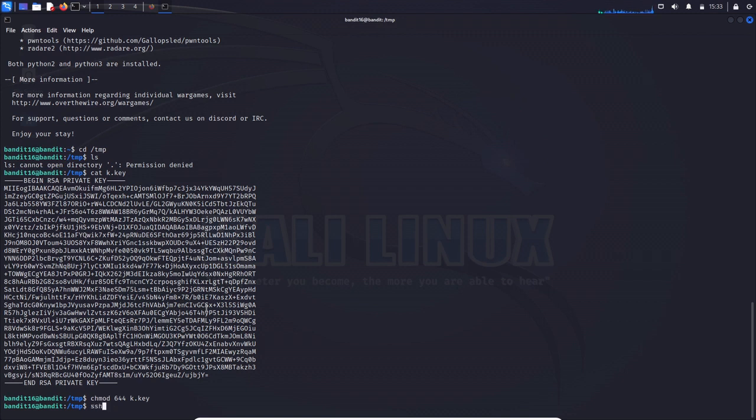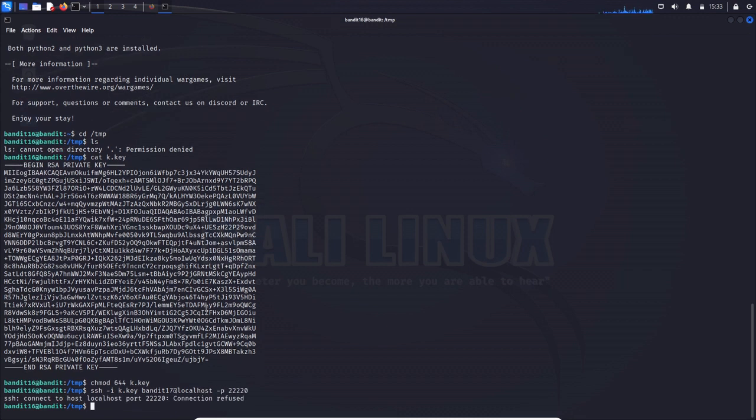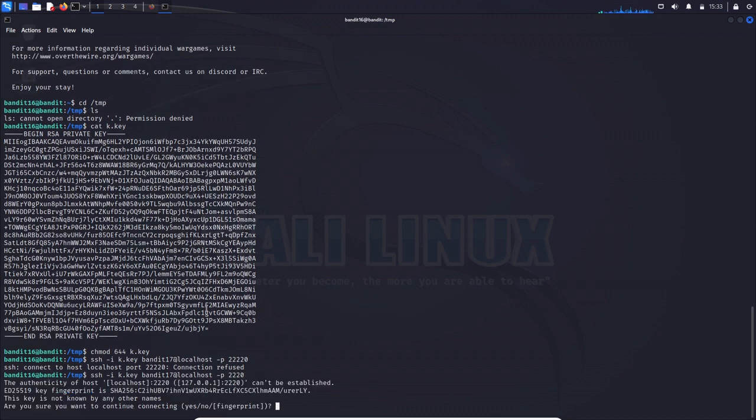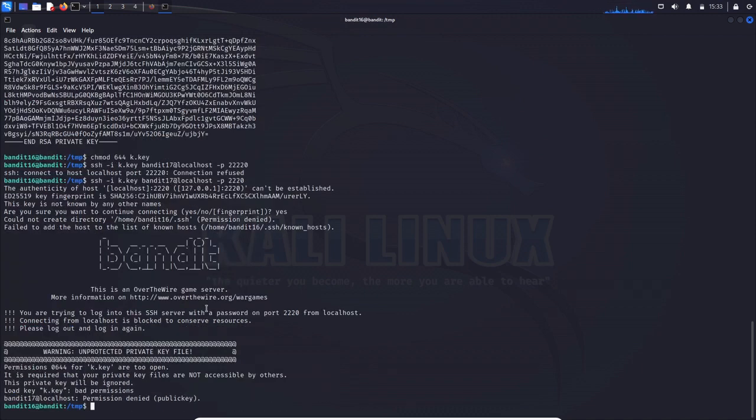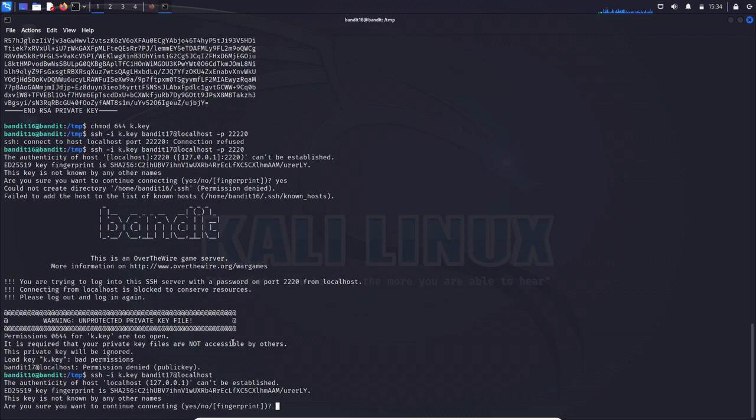So, ssh -i key.key bandit17 at bandit. I think that's localhost because I'm inside, so localhost port 2220. I got the wrong port. Okay, so it's still doing the same thing. It's saying you are trying to log into the server with port localhost. I only specify the port.